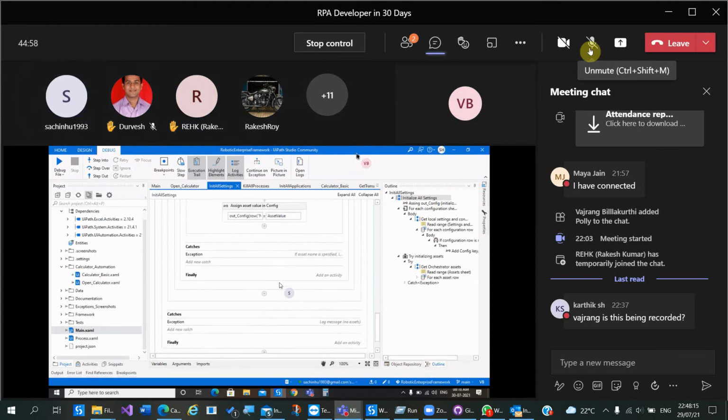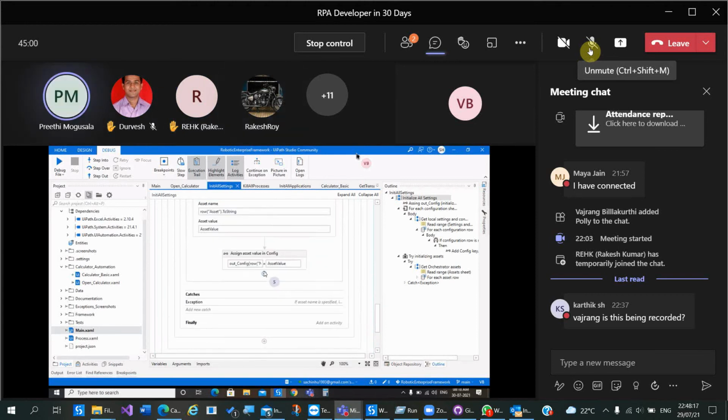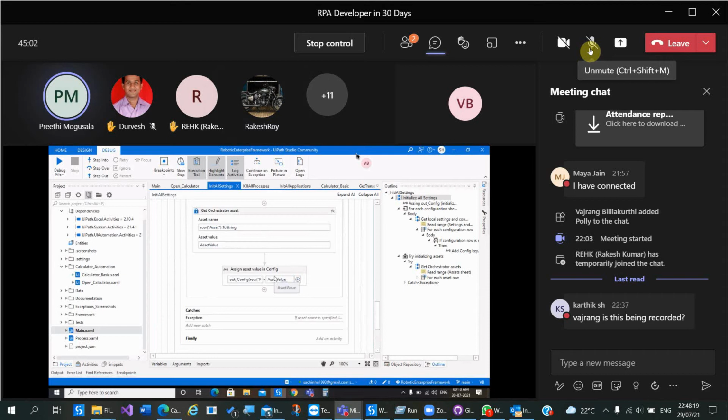We forgot to add the read file, I guess. Read range and bulk add queue items. These two actions we did not do there. Okay. You didn't send the data to the queue.